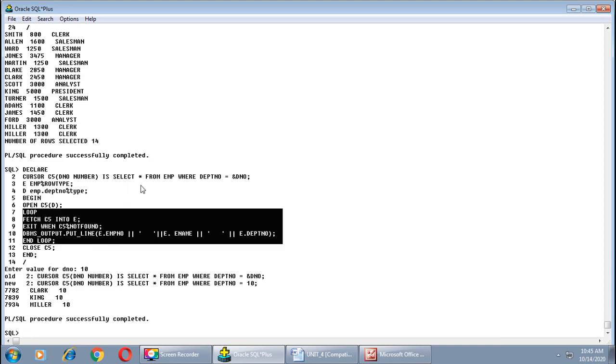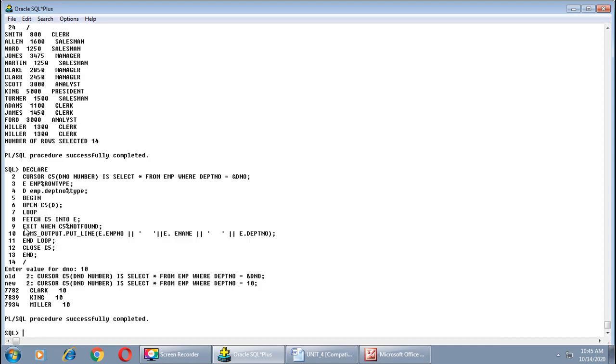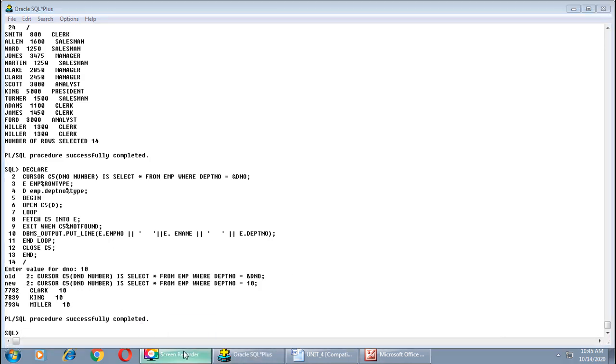When the execution of the select query starts, it checks for the records that belong to department number 10. It comes out when it does not find any record with this department number, right? And our condition is the same, exit when C5%notfound, and we came out. Here you can see the output, okay. So this is a parameterized cursor. This is an example of a parameterized cursor, right?